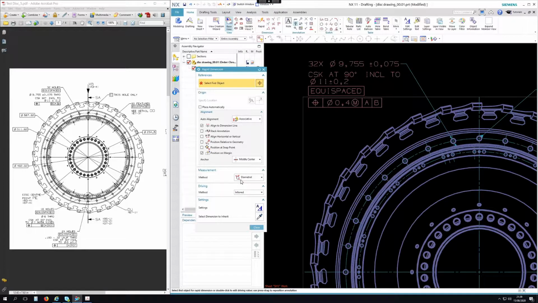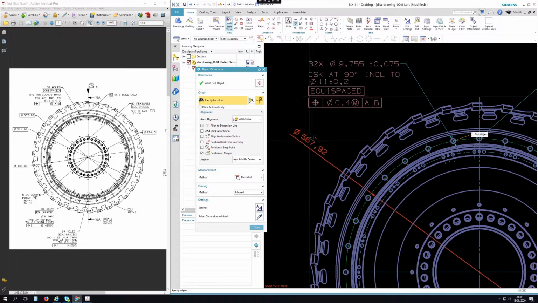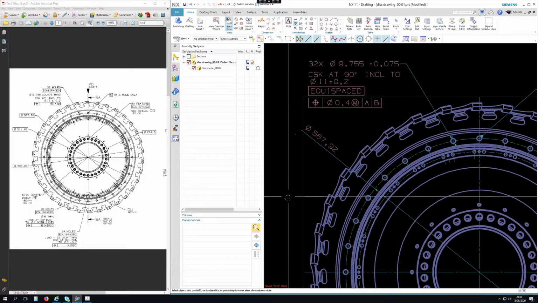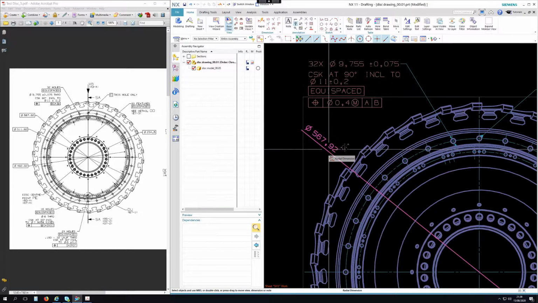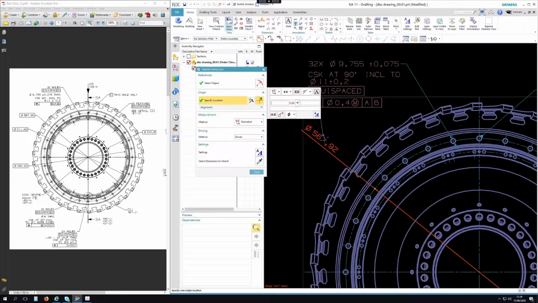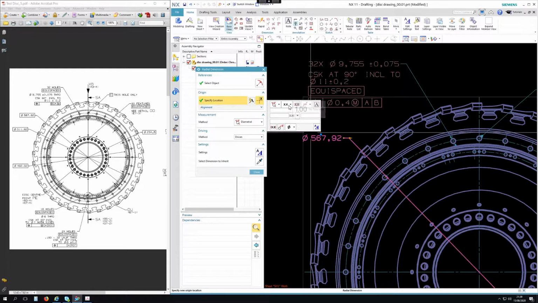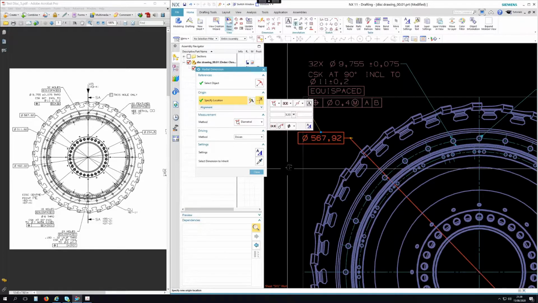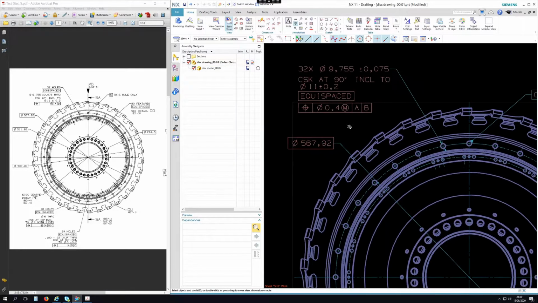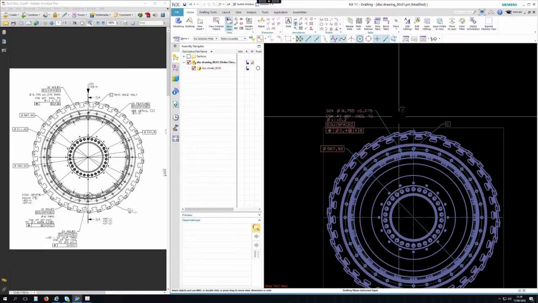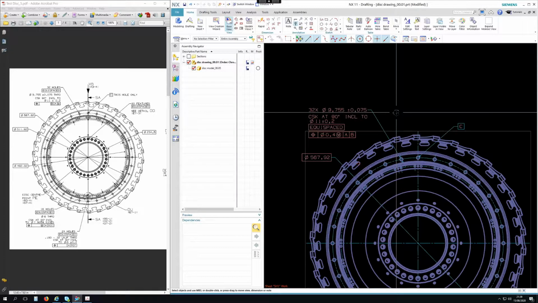We're on diameter already, so we select this diameter here. Yeah, we can place that down somewhere. So 567.92, so it's the same. Let's double click it. We can spin it around so it's the same way, and in here we can put box dimension.